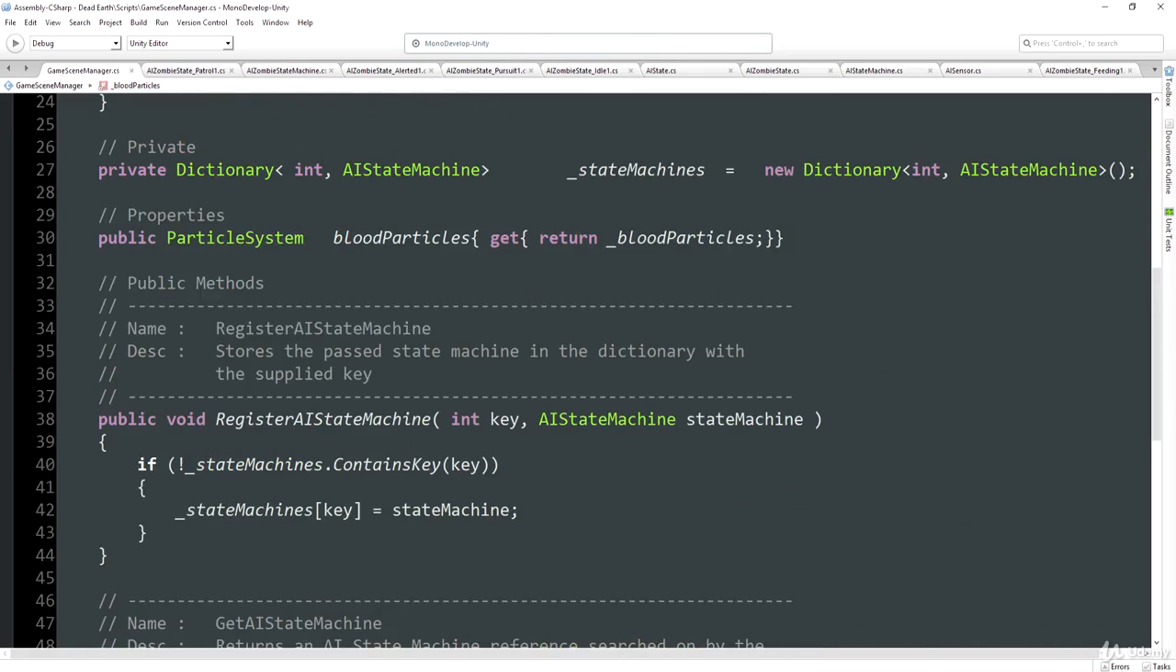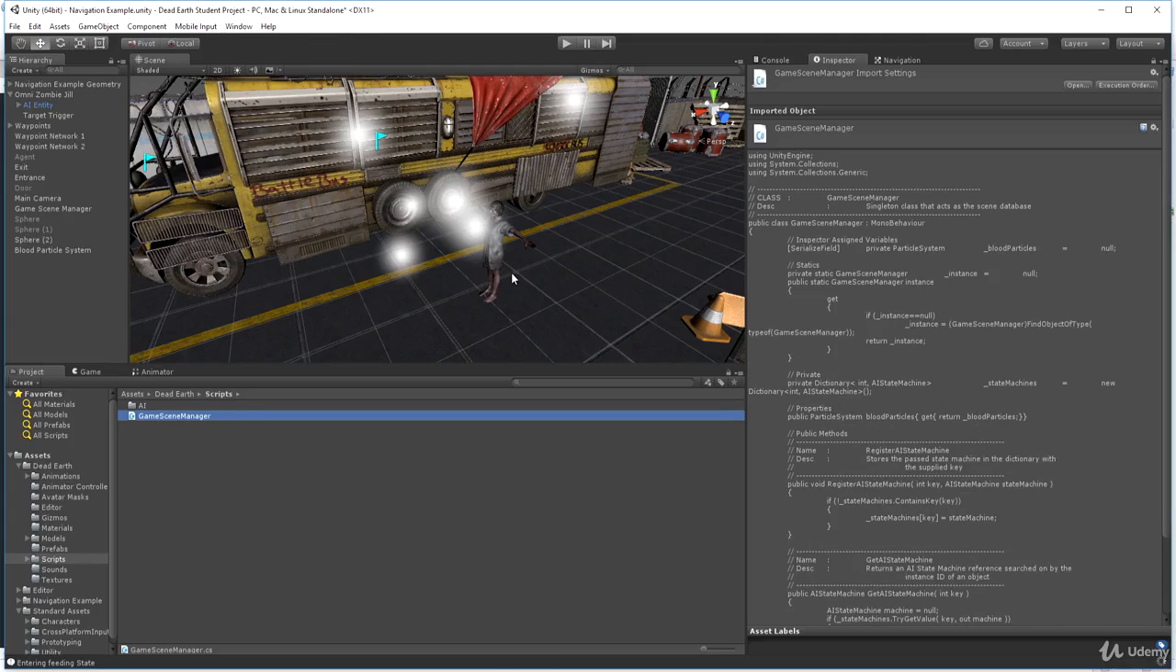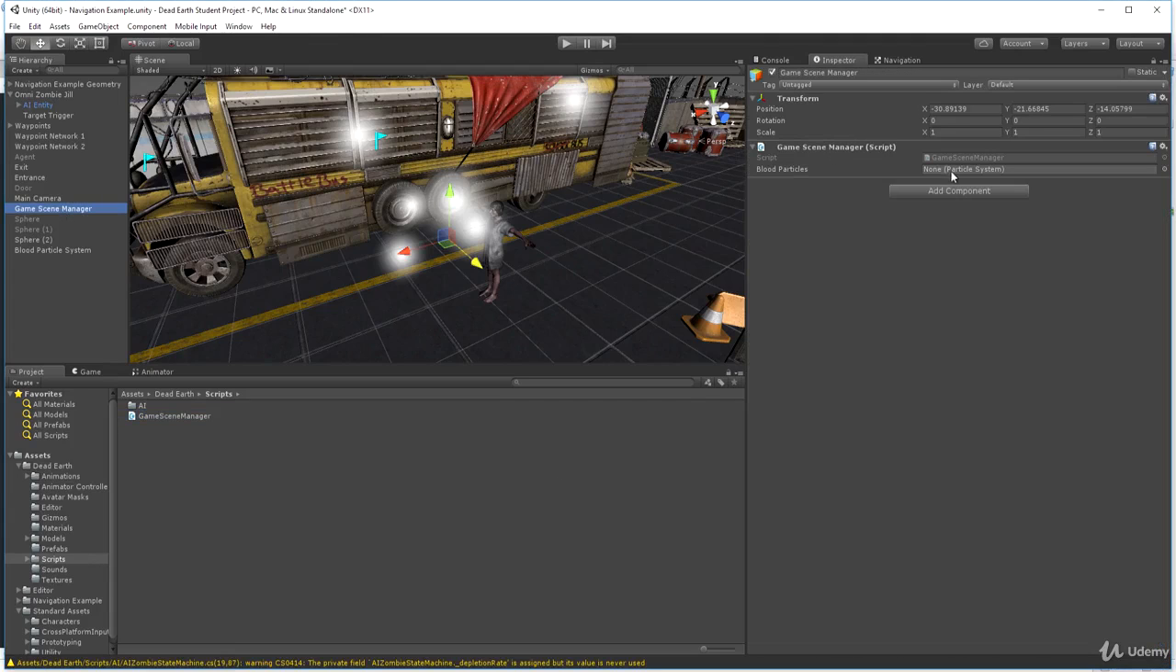And if I save that off and go back to the editor now, when we select our game scene manager, we can see that our game scene manager now has that slot where we can drag and drop a reference to our particle system. So let's do that. Cool stuff. So our blood particle system has now been kind of integrated into our system. And we're going to see the game scene manager used for many, many efficiencies like this.